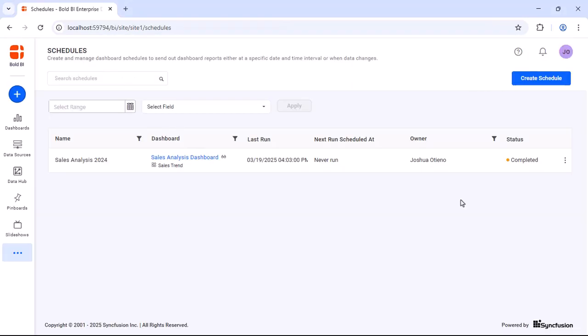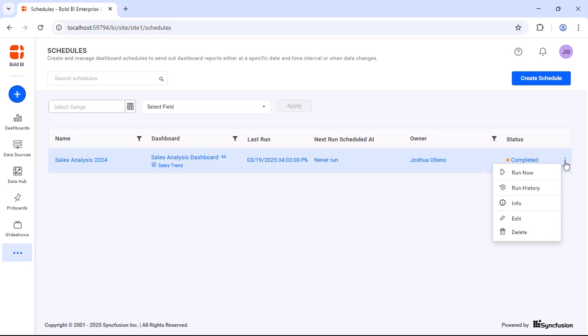Back on the schedule page, if you have multiple schedules, you can customize them to display by date and field. Then click Apply to filter them based on the selected date and field. If you have multiple schedules, you can filter by name, dashboard, or owner. Let's see the properties of the schedule. Click the More Actions menu.